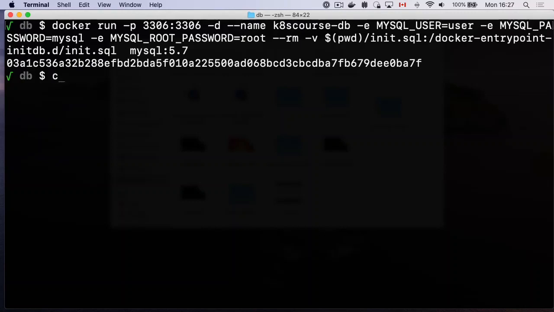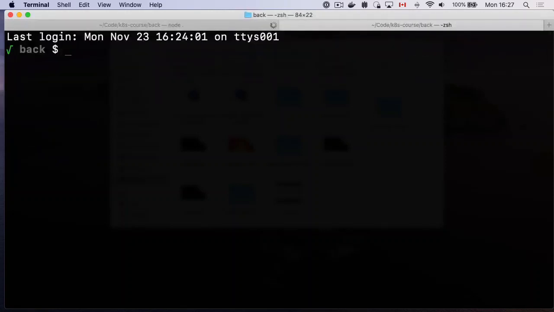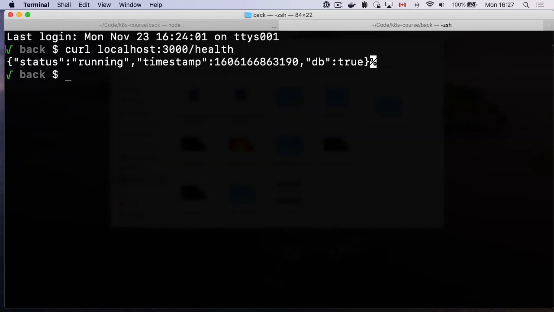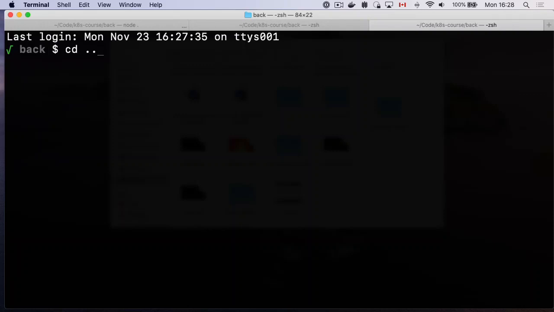Let's go back to our backend server again and try to run our server. Open up a new tab. Let's attempt a curl on localhost 3000/help. You should now see a server status JSON object that shows the database as being true. If you stopped your front end previously, you can now start it again. Let's open up a new tab, go into our front, and run npm run serve.